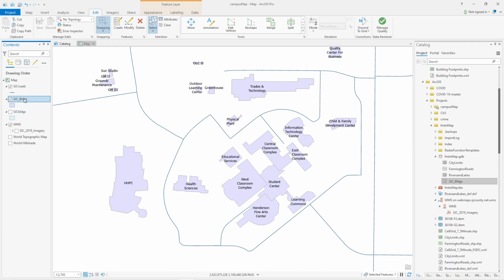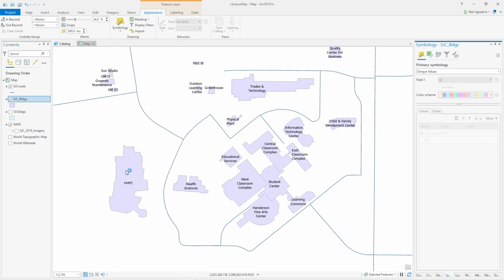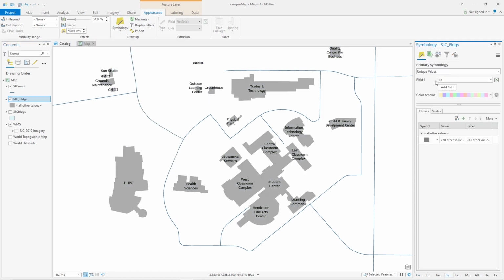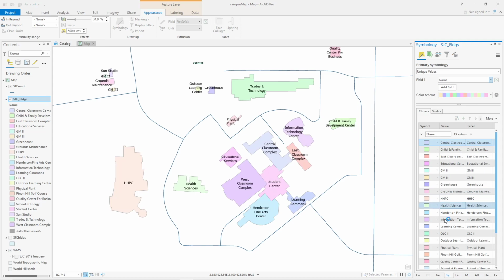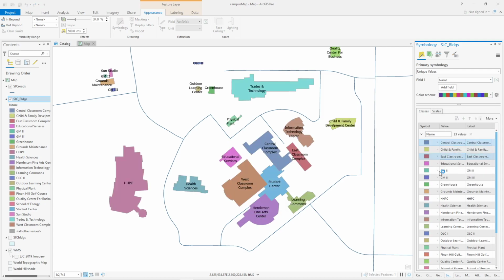So with the buildings, I can go to Appearance and Symbology and Unique Values, which gives the buildings a unique value based on, well, maybe the ID field, but none of these buildings have an ID field, or maybe the ID is the same or something. But if I go to Name, then it attaches color for every name. So some of the colors are kind of close to each other, so I can pick a different color scheme, maybe a brighter color. Well, that's kind of a darker bright.